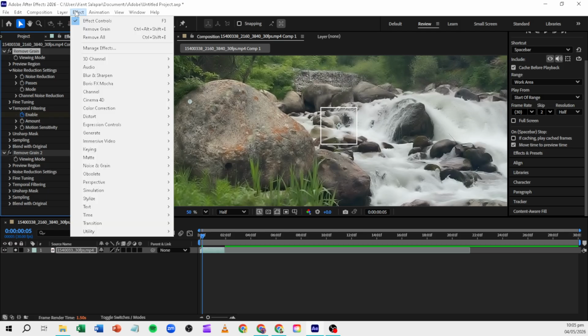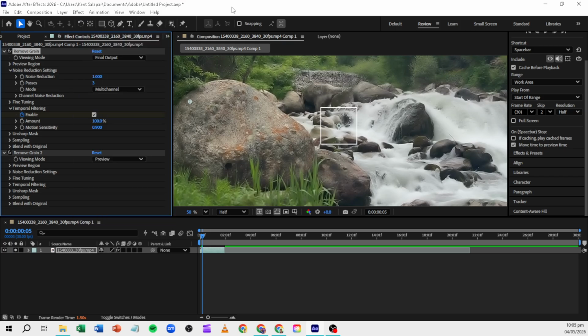That's the core workflow. Create a comp from your clip, apply remove grain, switch to final output, balance noise reduction, and refine with temporal filtering and motion sensitivity. With a light touch, you'll remove distracting background noise while keeping your footage natural and sharp.